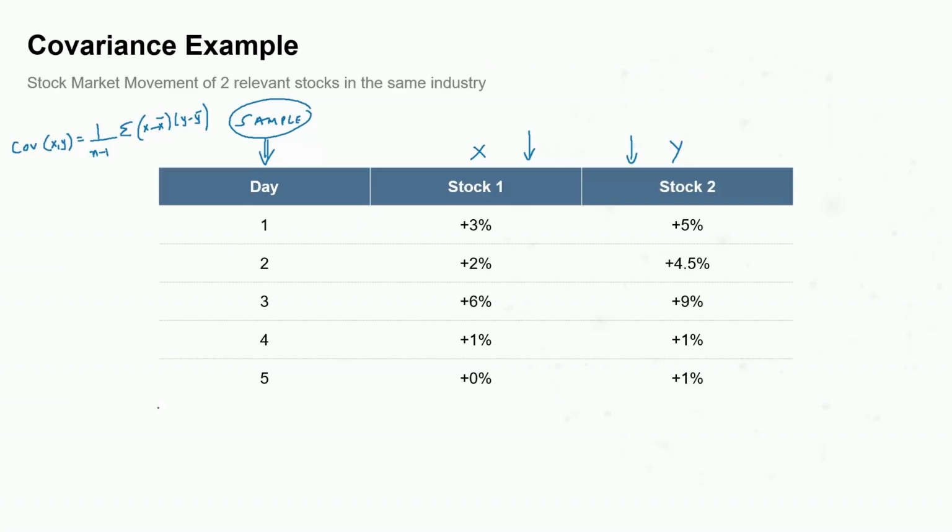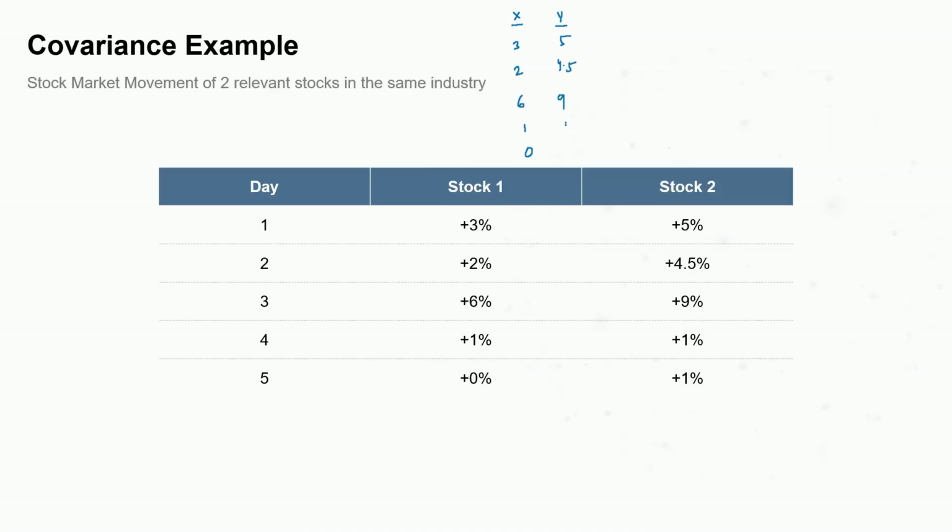So I'll try to rub everything off from the screen. So here I'm going to mention x, here I'm going to mention y. So x is 3%, 2%, 6%, 1% and 0. Y is 5%, 4.5, 9, 1 and 1. So writing down the formula again, my mistake of rubbing it off, 1 by n minus 1 summation of x minus x bar multiplied with y minus y bar.